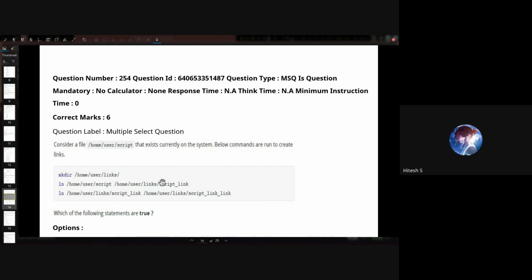So none of these are dependent then? Yeah, none of these are dependent. So all three are independent hard links of the same file. So I cannot say that script link is a hard link of script; I can also say script is a hard link of script link. So there is no parent-child relationship, right? So no one is the original one. Yeah, all of them are exact same copies.